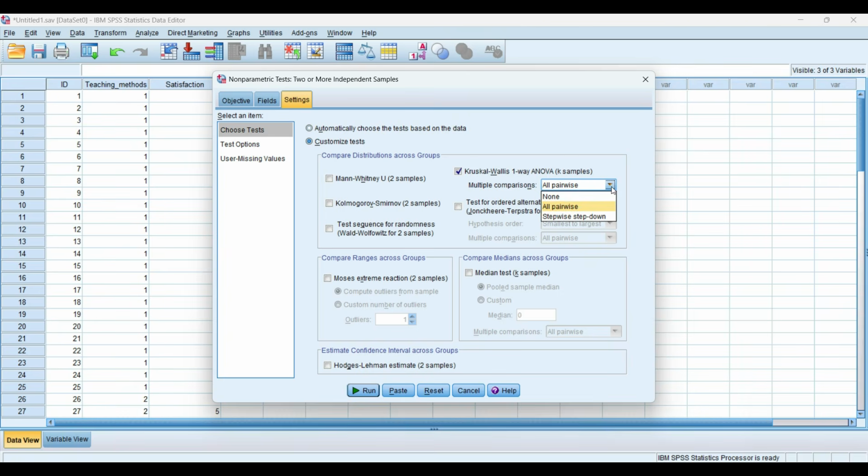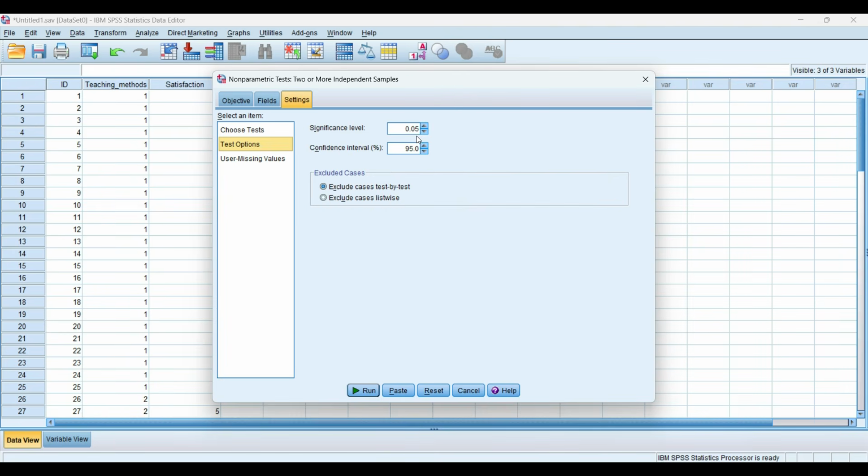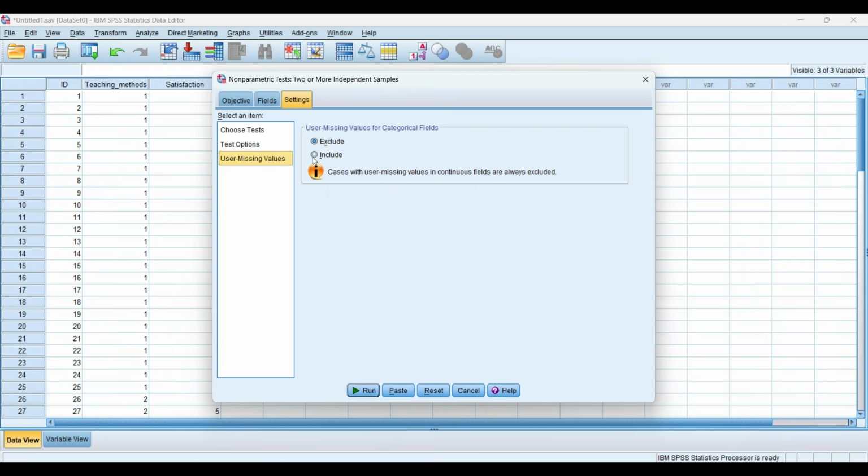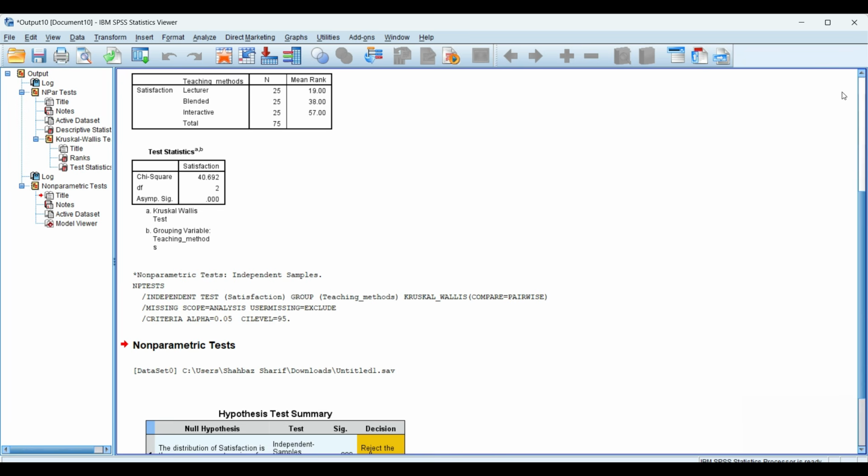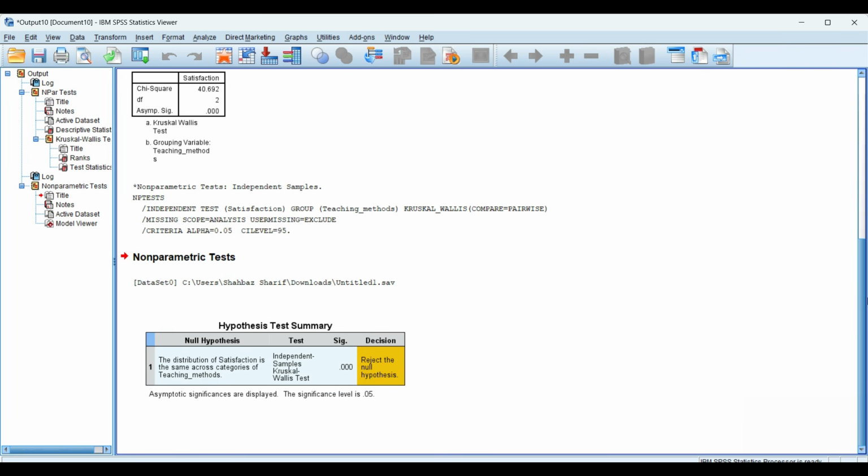You can click here all pairwise or stepwise step by step, and you can click on any option to show the results. But we will prefer all pairwise, and then we will click on Test Options because we are testing at the 5% significance level. For user missing values, SPSS excludes all missing values if we have them in the dataset, but we have no missing values. So now we will click on Run. SPSS presents the result there.